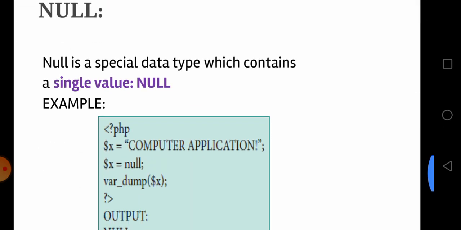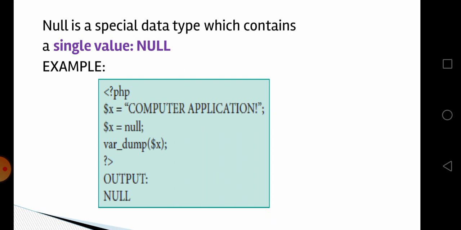So null. Null is a special data type which contains a single value. See that example: $x is equal to null. Okay children. So what will be the output? $x is equal to null, so the output is also null.